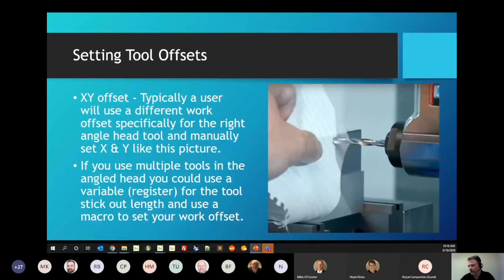If you use multiple tools in your angled head, you could set a register or variable in your machine for the stick out length, and then utilize a macro for adjusting for that. It all depends on what you're going to use your right angle head for, if you have multiple tools, and how often. So the more time spent up front, the more time you're going to save down the line if you're utilizing multiple tools in that regard.